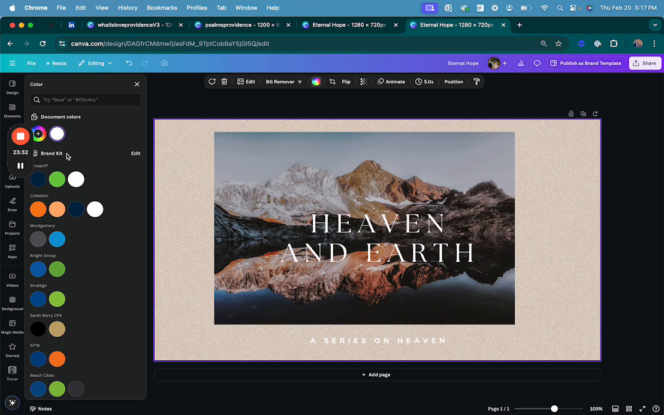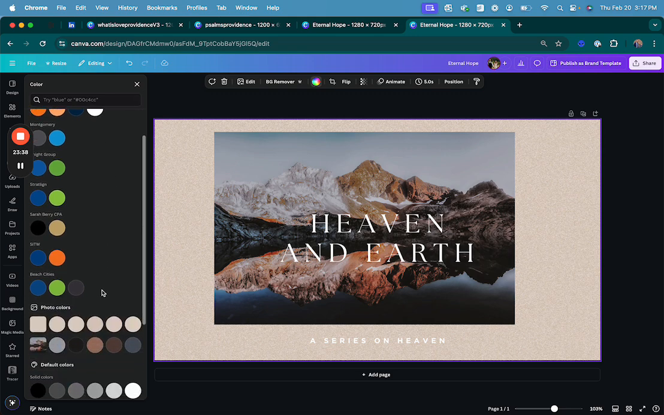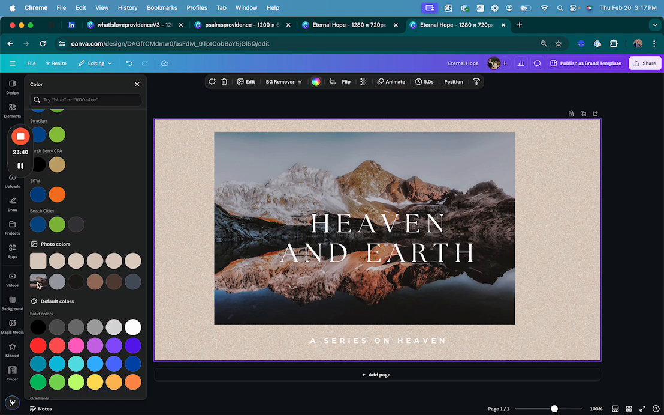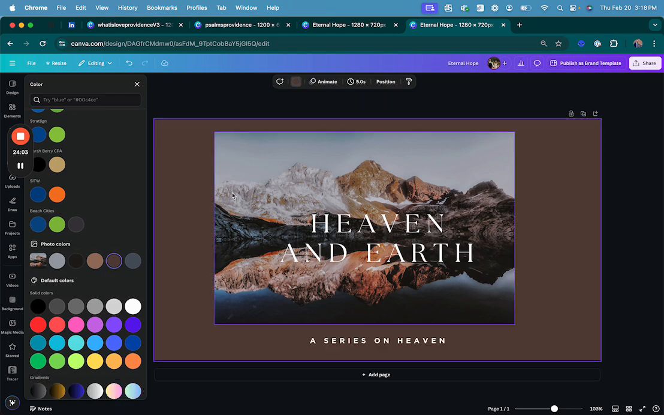Because I'm using a pro version, I've got a brand kit that I've got a couple things on, but what you should see is the photo colors. You'll see the background color is just one color, but the photo colors, this could be really, really useful at trying to pick out either a font color to go with the photo that you have on there, or helpful for the background like I'm about to do. So I'm going to choose this dark brown, and I think maybe I may have darkened it more on the finalized version.